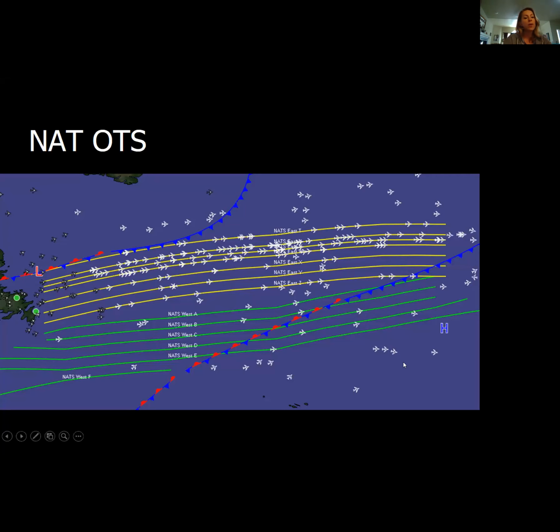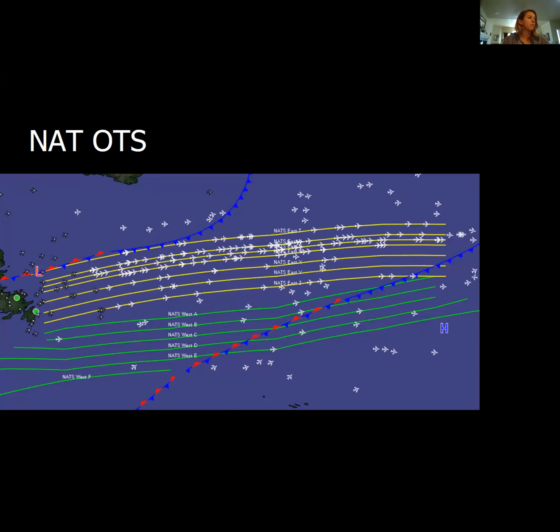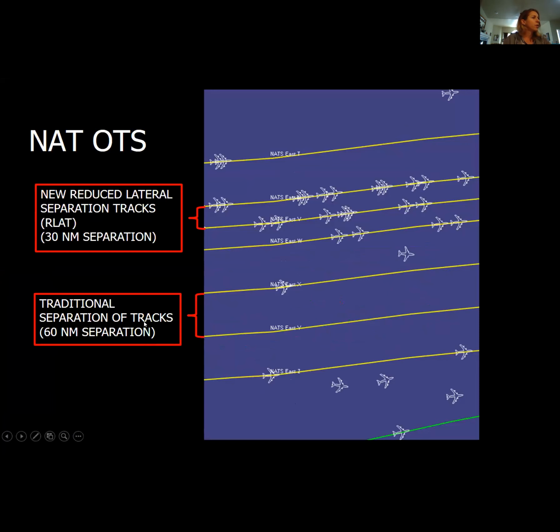Oh, that 30 nautical miles as opposed to 60 is also known as RLAT, or reduced lateral separation. Here's a picture of it. Basically you can file NAT West A, B, C, D, or E, depending on your dispatcher's choice. You may get this in your clearance. It'll be on your dispatch release, or you may get a 30 nautical mile separation. Obviously the crew and the aircraft have to be certified to do that. So there's the RLATs.